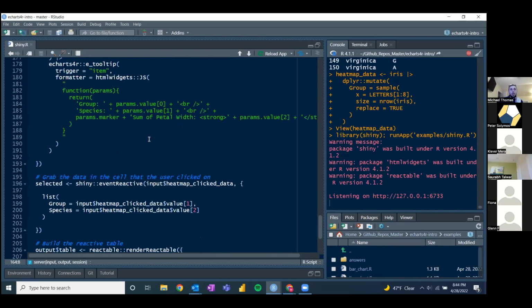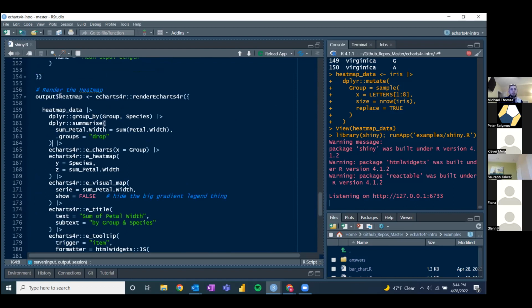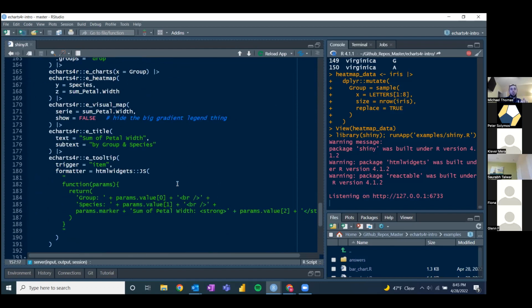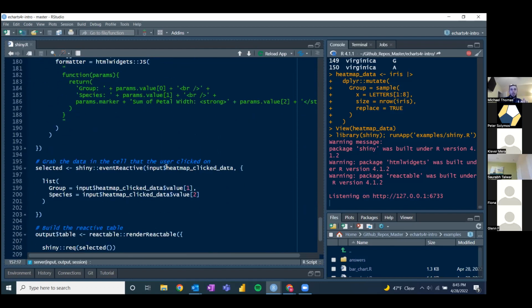So really, when we create this object called heat map, this output on the server side, eCharts4r sort of gives us for free this heat map underscore clicked data input. We have access to this automatically. I didn't have to create this. By creating that heat map output, we got this for free.